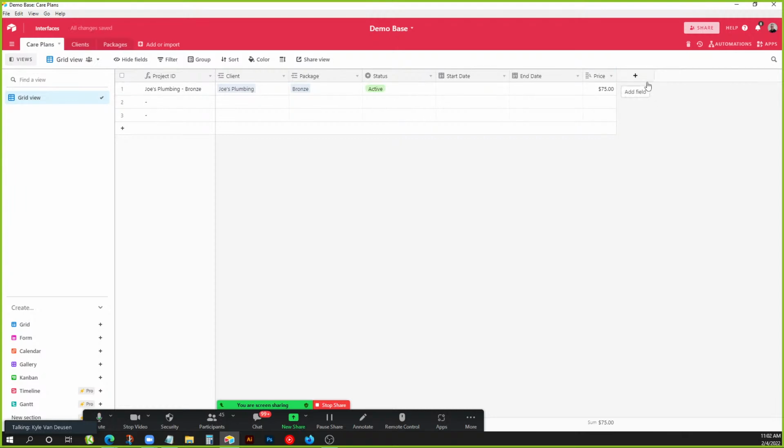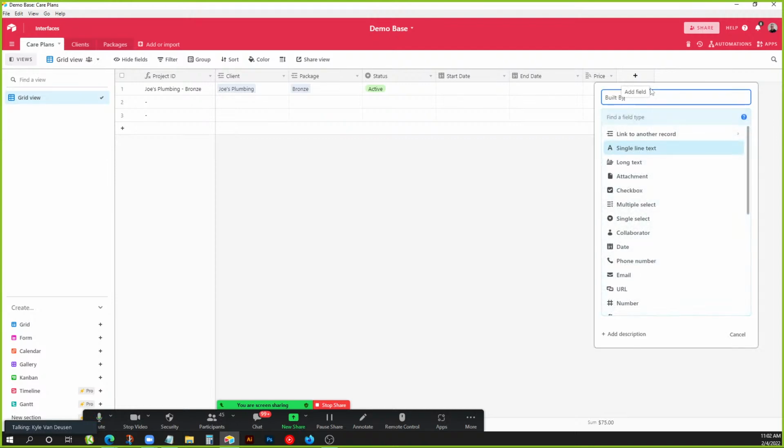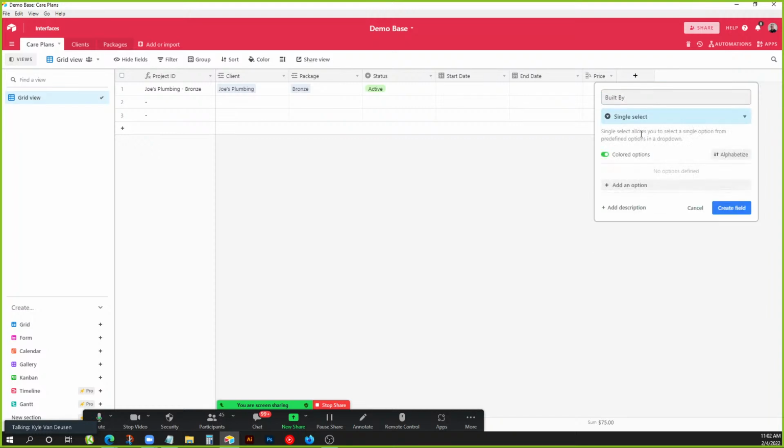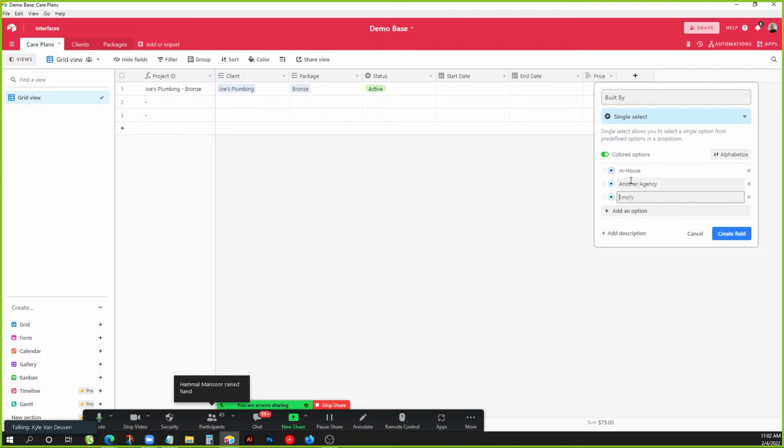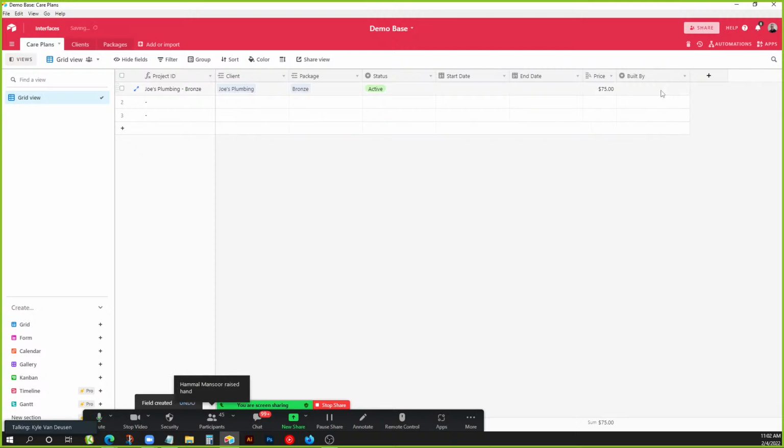Now you might want to collect all kinds of information on your care plan clients, right? So you might want to say who built the site. So we could say built by. I like to use single select fields for as many things as I can because I like the way I can keep all my data clean and not type things in differently, like in a single line of text. I might get willy-nilly. So we could just give ourselves two options. Let's say we either built this in-house or another agency, or we might even say DIY, the customer built it themselves, right? So it'd be good to know, for these care plan clients we have, who built the website, right? Is it a nightmare because somebody else built it, or did we build it?